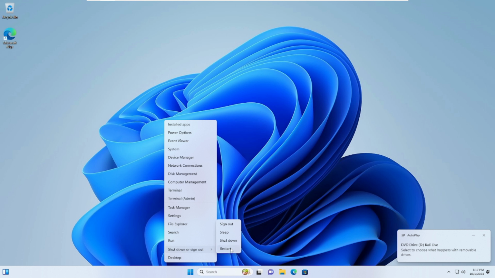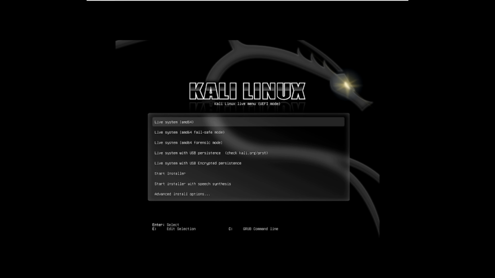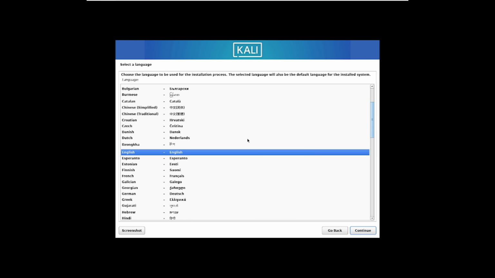So we can restart this now, and once this comes back up, I'm going to jump into the boot menu and select, in my case, the CD-ROM, but in your case, you would be booting from the USB if you're on a physical device. And there we are, now we're at the Kali screen, and we're just going to go ahead and start the installer. In my opinion, guys, this is one of the easiest ways to get dual boot going on a Windows PC.